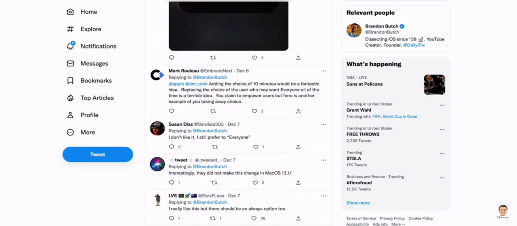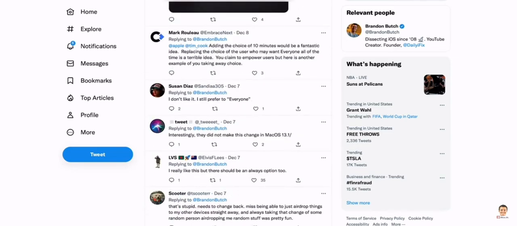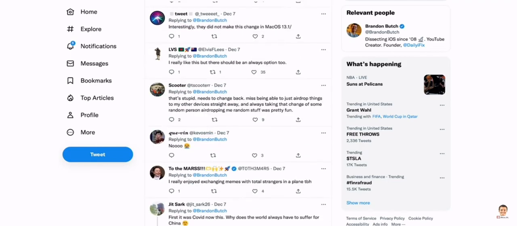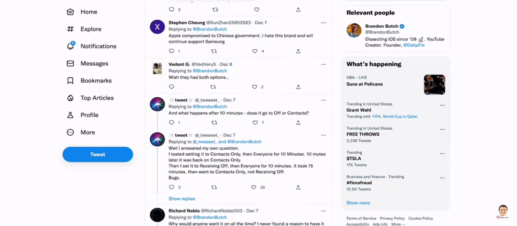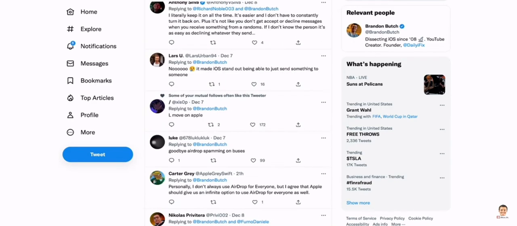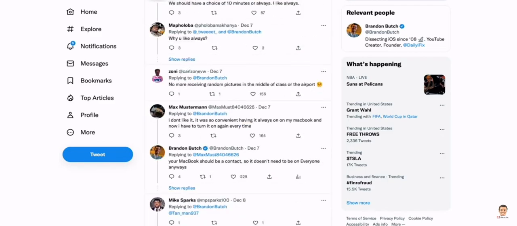They're kind of blaming China, kind of saying it doesn't give us the freedom on our device. And I somewhat agree with most people. I do think this is a great security measure put in place by Apple to only have this set to 10 minutes before it goes back to contacts only, but we need another toggle in settings to disable this. Maybe this can be the default, but we do need a toggle maybe hidden in settings where we can change this back to Everyone.